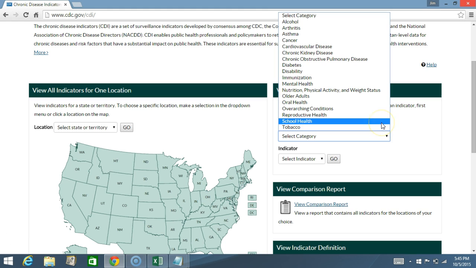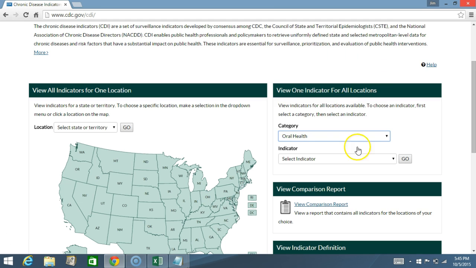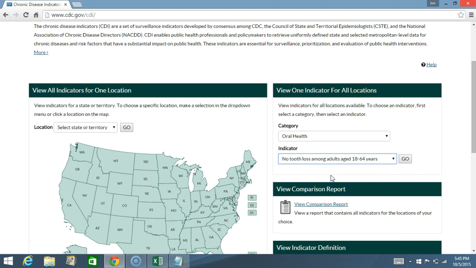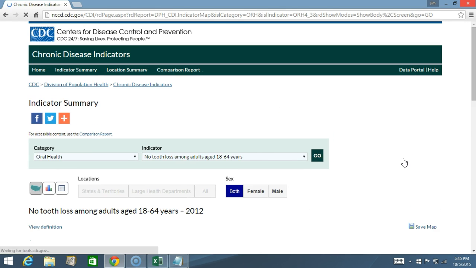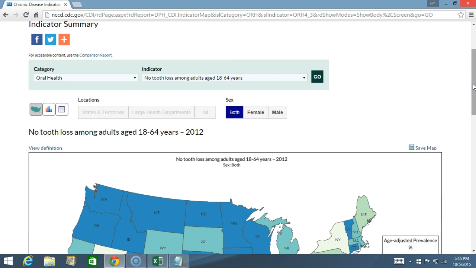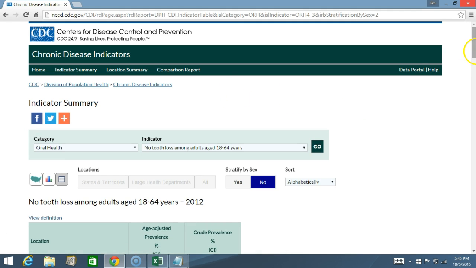So we're going to choose oral health. And for the indicator, I'm going to choose no tooth loss among adults. The default is a map, but if you click on this little table icon, it will give it to you in a table.